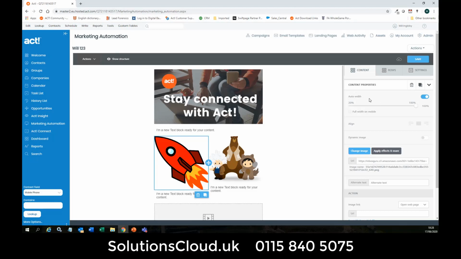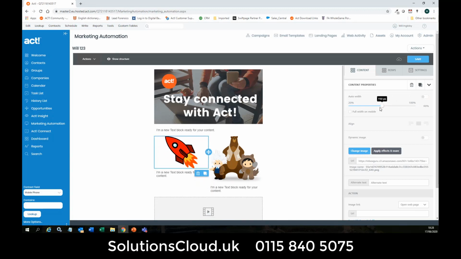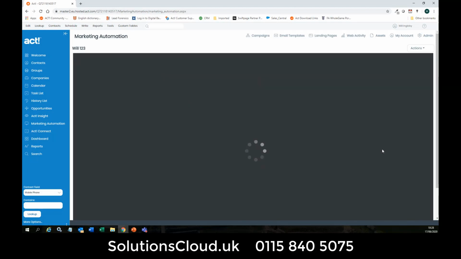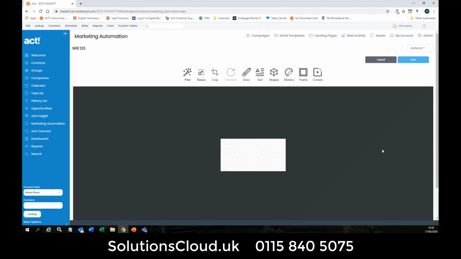So starting at the top, auto width. Auto width is enabled. So what that means is the image will expand to fill the space available to it. But if I want it to be a bit smaller than that, I can disable auto width, and then the slider becomes available and allows me to change the size that image takes up. So you can control the width, alignment, of course. Down here you can also choose to apply effects, which opens a very simple image editor.